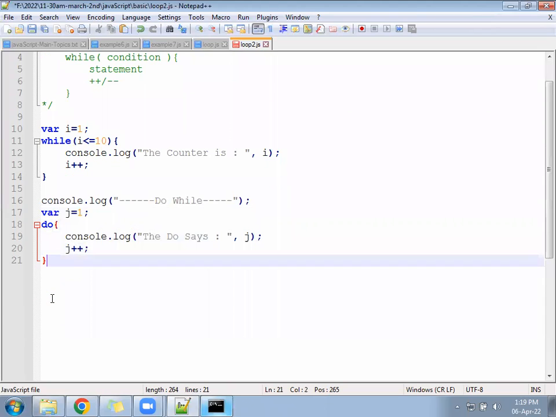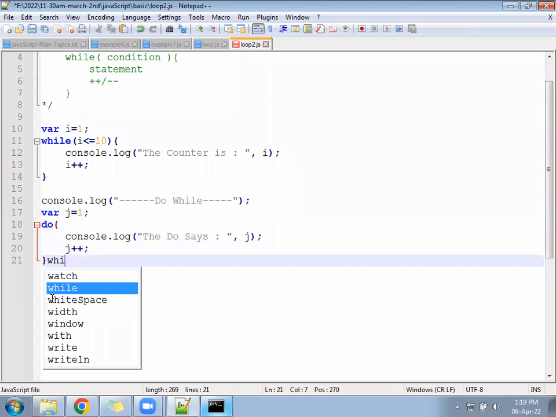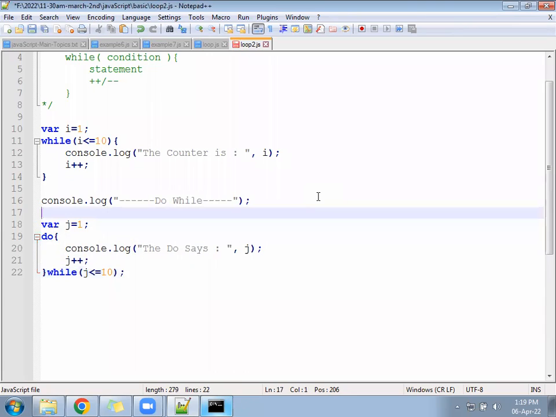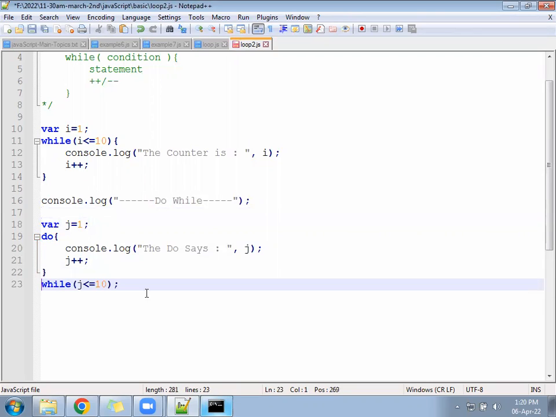Coming down, we have to write while j less than equal to 10, semicolon. You can keep it in a new line also. It is not necessary, so keep it together.